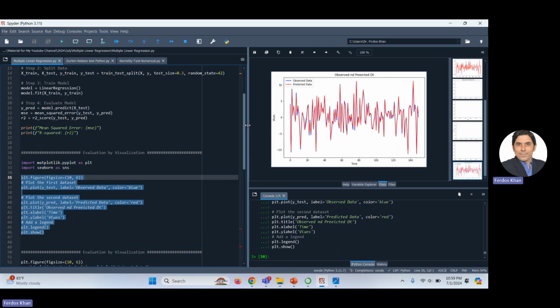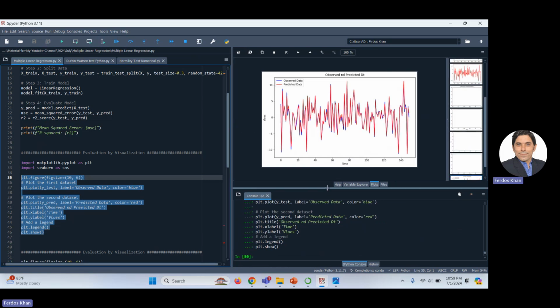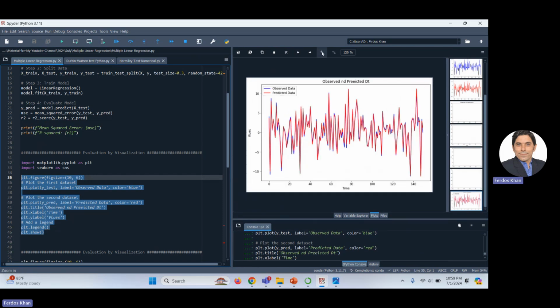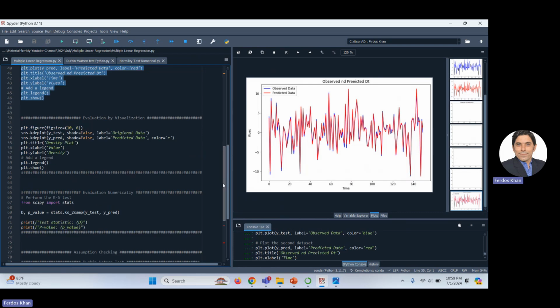Yes, that's very good performance. You can see how closely it is predicted, and you can see here observed data is shown in blue color and predicted data in red color. So you can see how closely it is predicted.